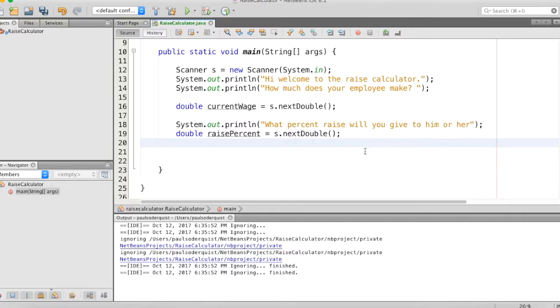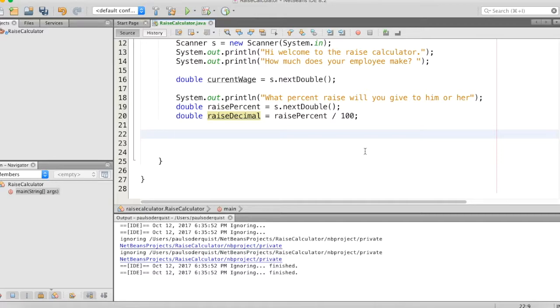So we need to create another variable that is the raise decimal percent. And so I'm just going to name it raiseDecimal. And I'm going to give it the value of raisePercent divided by 100. All right. Now we can take that raiseDecimal value and multiply that by the current wage. And let's actually save that in another variable. So let's say this will be the total raiseDollarAmount. So that'll equal raiseDecimal multiplied by currentWage.